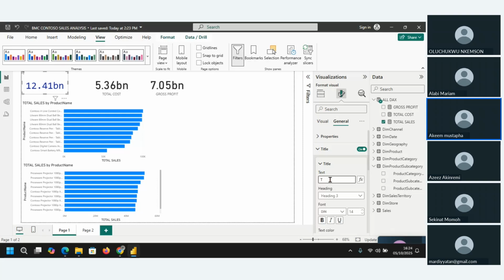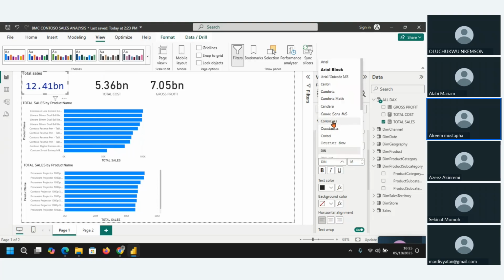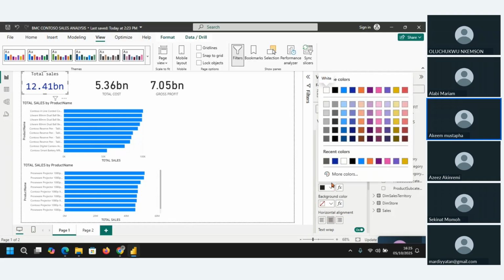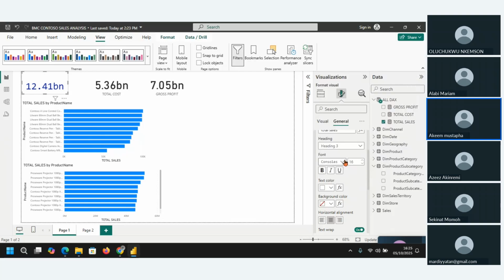I have total. So you can see it at the top now. It's now showing at the top when I change the title. Then let me increase the font of that sales I have there. I'll put it in the center, and I will make it white. That is white.